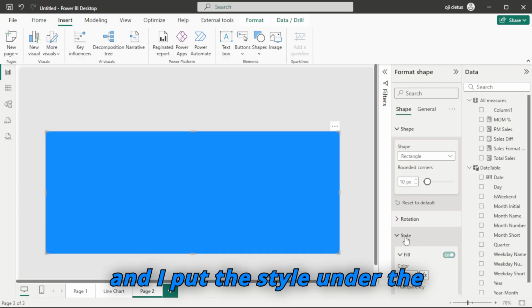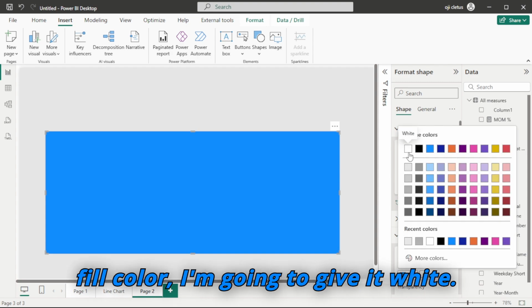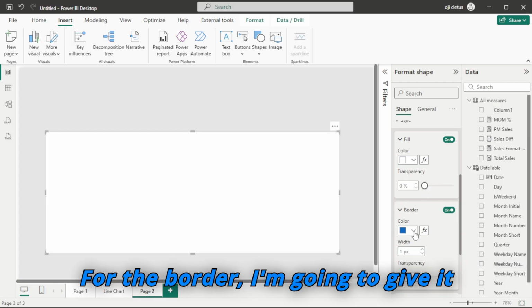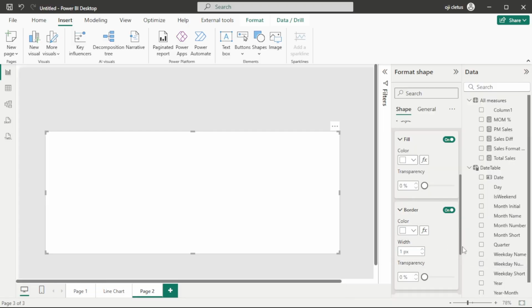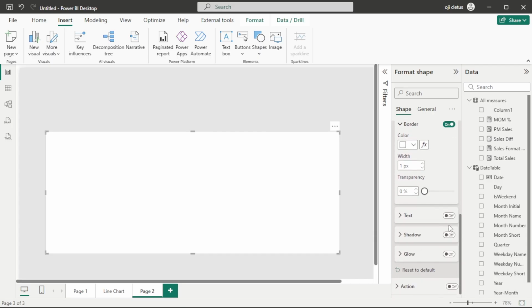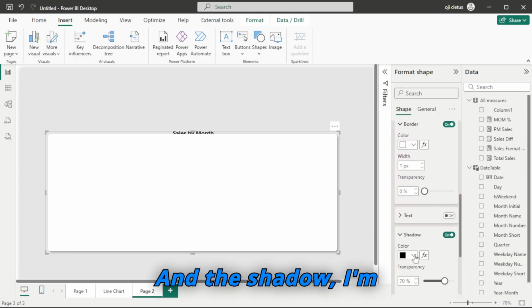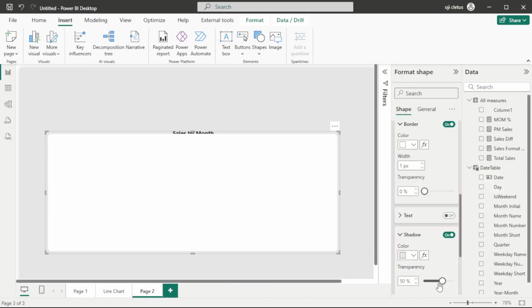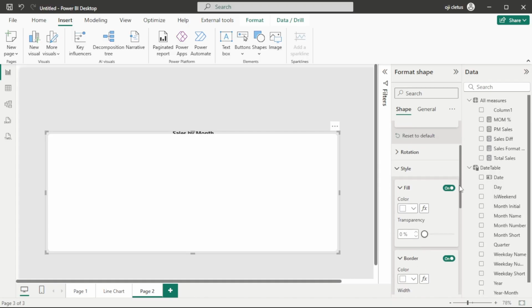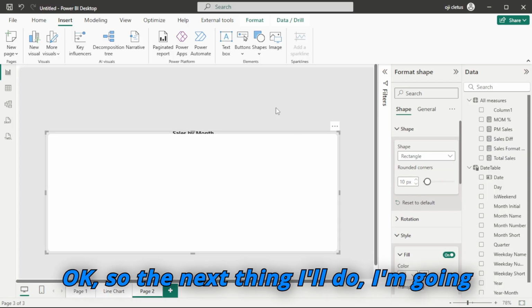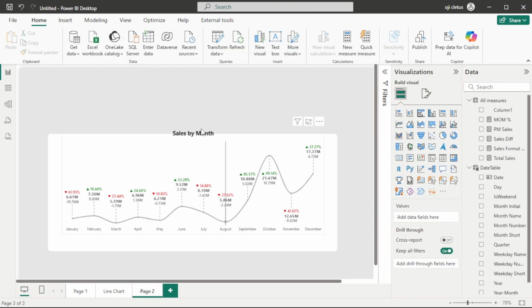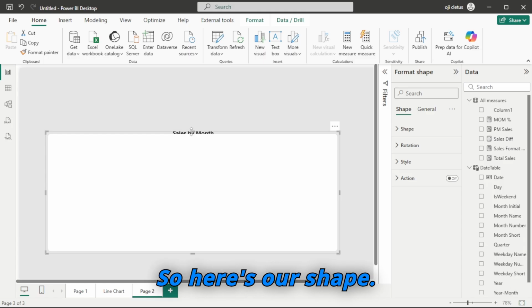And I'll go to style. Under the fill color, I'm going to give it white. For the border, I'm going to give it white also. And the shadow, I'm going to change it and give it light gray. Make it 46. Okay. So the next thing I'll do, I'm going to send the shape to background. So here's our shape.